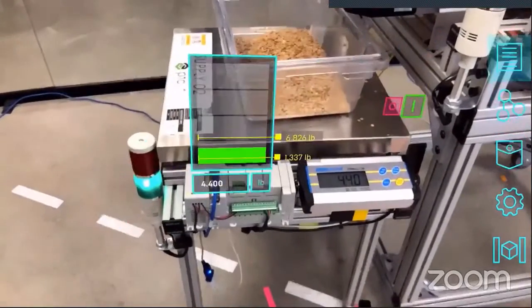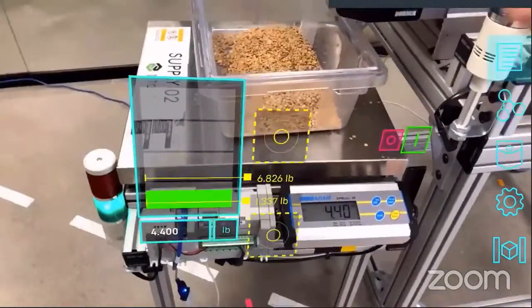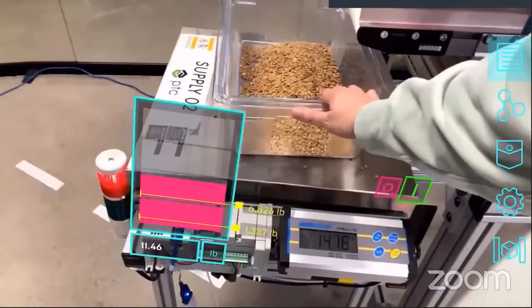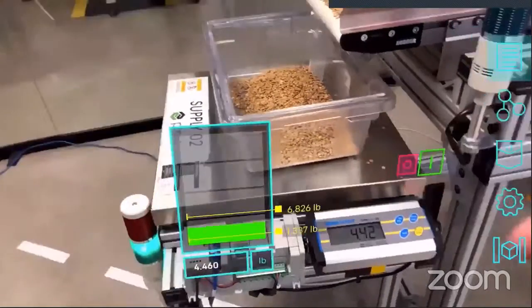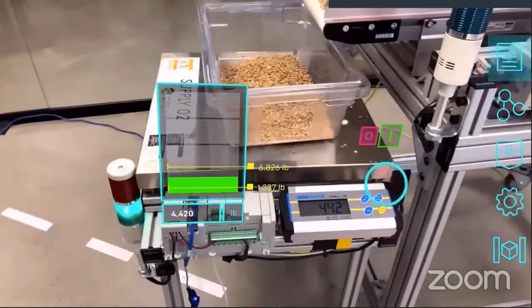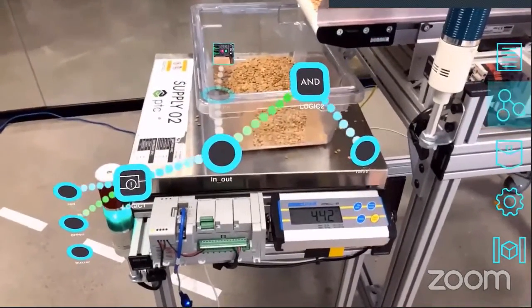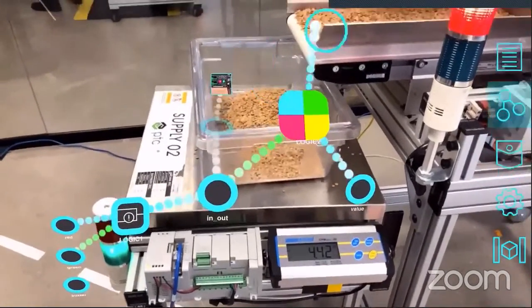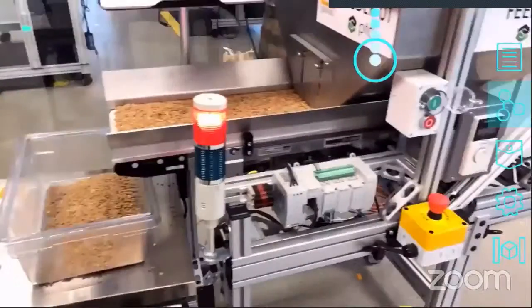Now again here, with this particular operation with wheat, you are seeing the weight of it, right? And then we put a logic saying that if the box is filled with this much wheat, then you stop the operation.